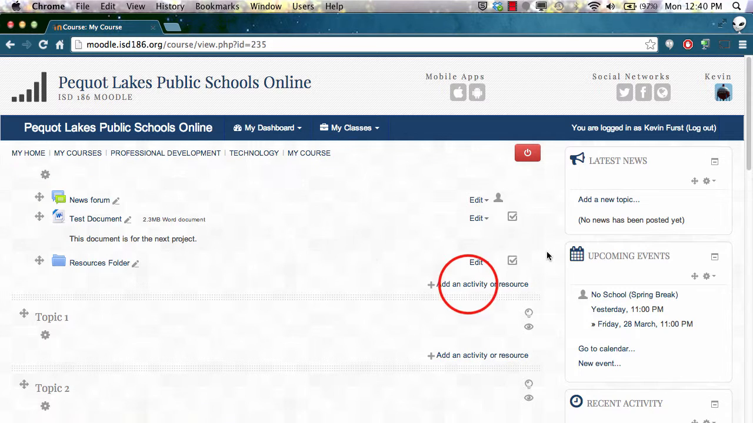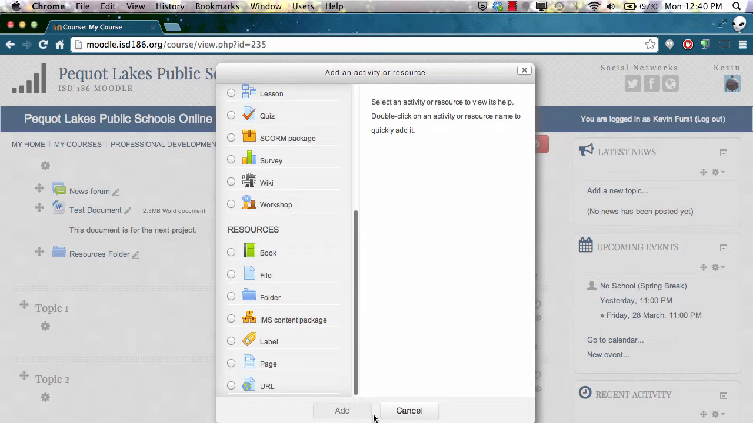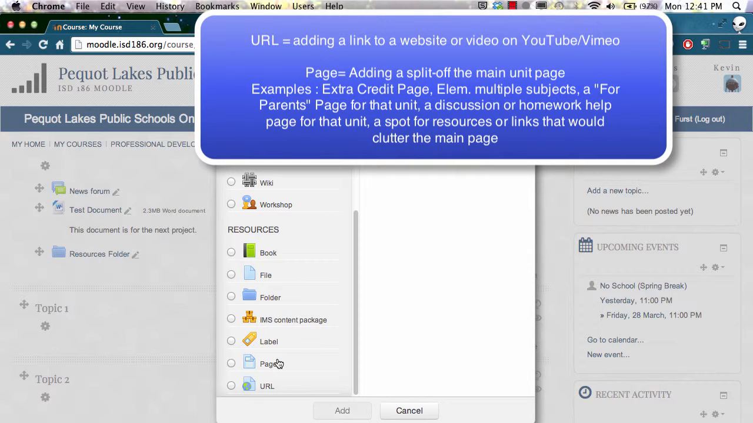files and folders. Now we're going to take it one step further for the last section here. And we're going to look at a page or a URL. Page and URL allow, again, some additional flexibility. And URL works very well for embedding things. And pages allow the teacher to split off a particular chapter into subpages to help better organize information so that I only have a small bit of information per page or per screen that a student sees.